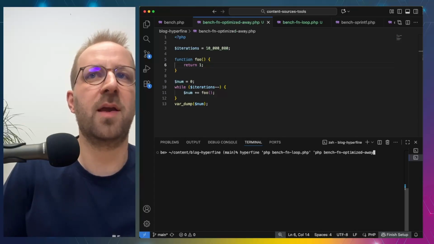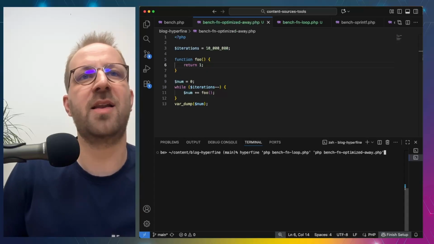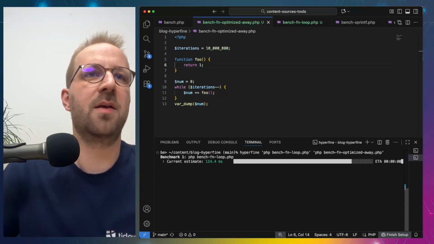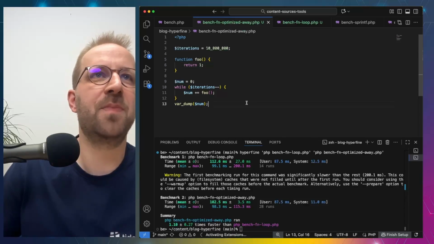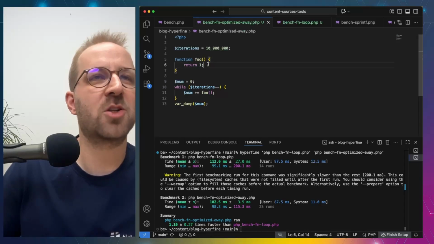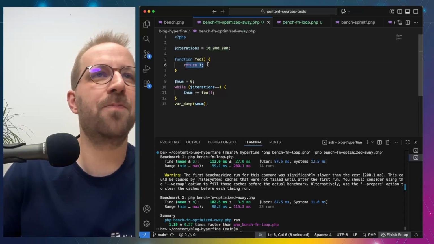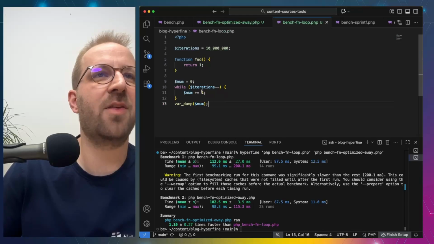optimized away.php. And the file name already gives away the problem. What's happening here is that with OPcache, some of the functions are actually inlined and optimized away. Because the foo function is returning a static value, it will actually compile the code down to look exactly like this.